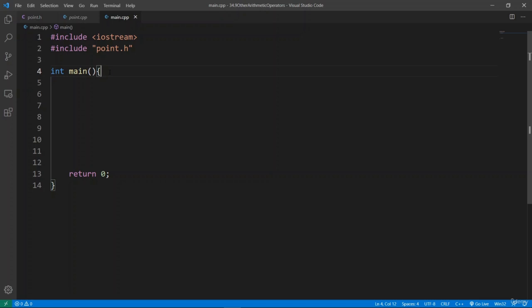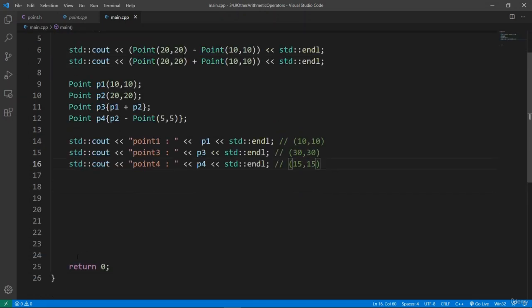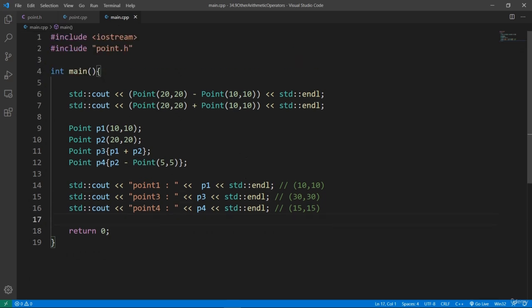Okay, so now in the main function, what we can do is set up a bunch of points that we want to play with. And we're going to clean this up a little bit because it's just nasty the way it was. So on top here, we're going to print the result of subtracting a point with 20, 20 and a point with 10, 10 inside. And we're going to get a point with 10 printed out because 20 minus 10 is 10. We can also do addition, and we're going to get a result point which has 30 and 30 inside for the x and y coordinates.